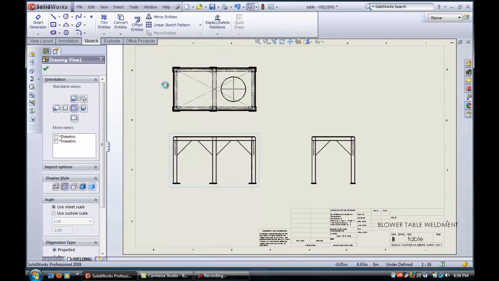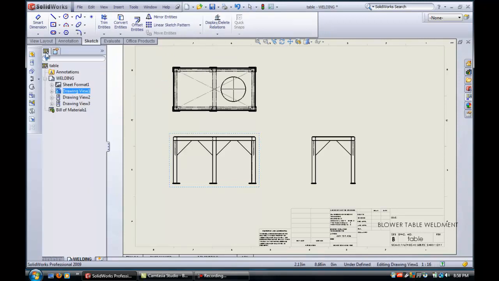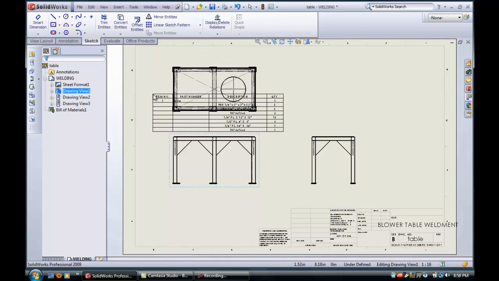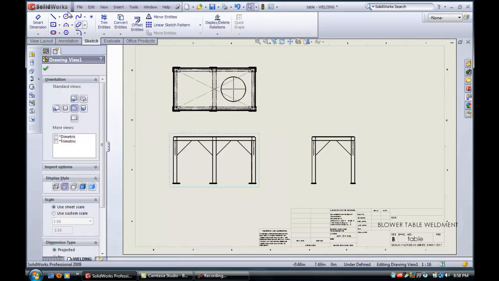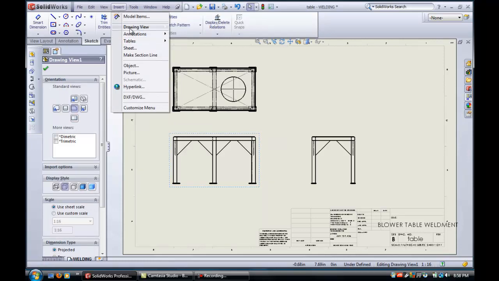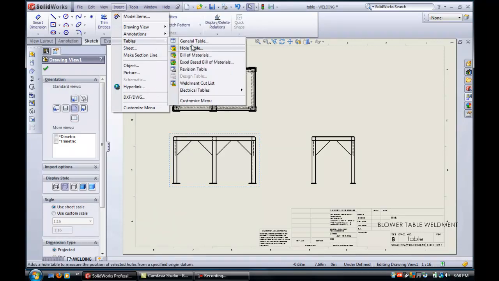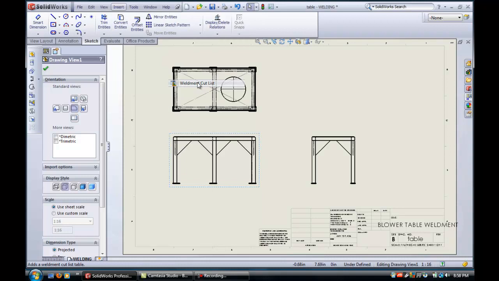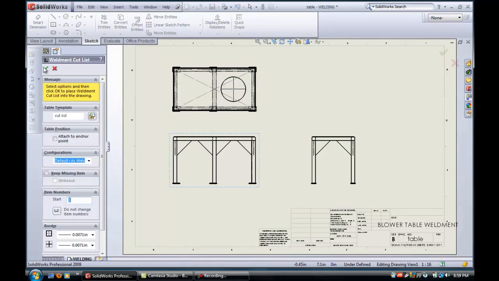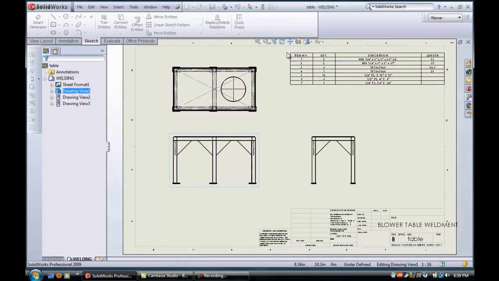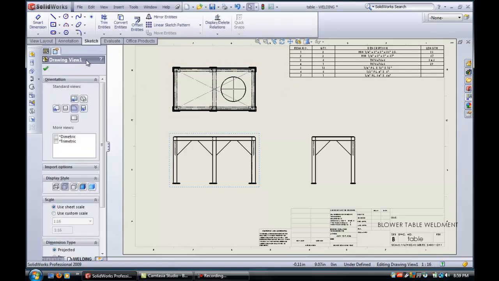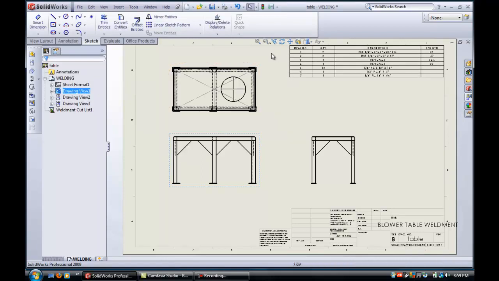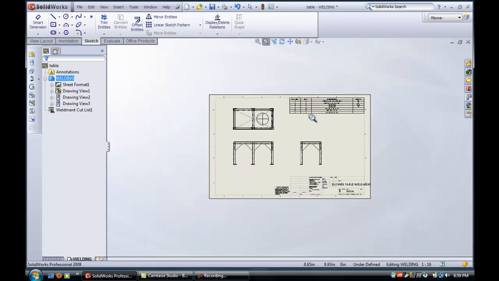Actually, I made a mistake there. I should be putting a cut list in, because a cut list will have, let's just get rid of that bill and change this to a cut list. The cut list will already have a lot of my parts listed from the weld, because we turn this into a weldment right from the very beginning. Just makes our life a bit easier. Let's take a look and see what we created in the beginning.